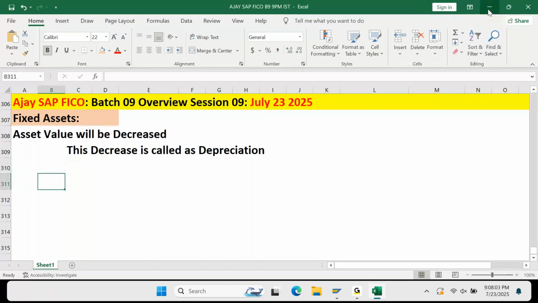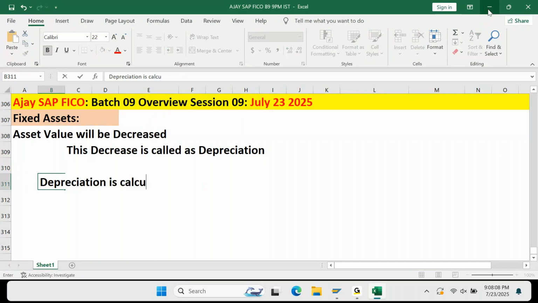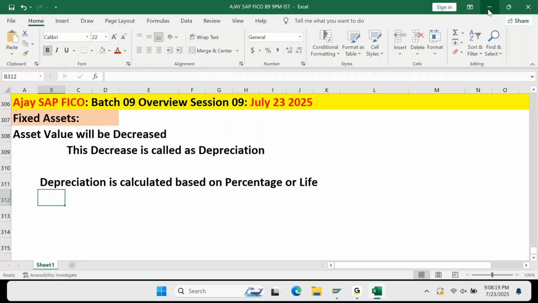And depreciation is calculated based on percentage or life. Is this correct? You will be calculating the depreciation either based on the percentage or based on the useful life, or in short, life.